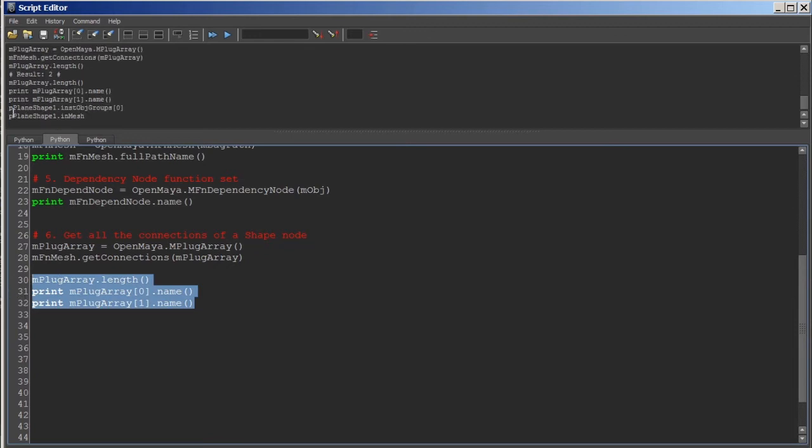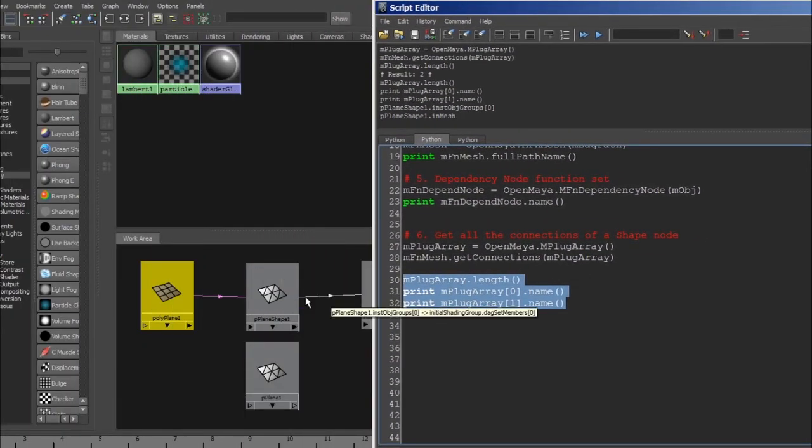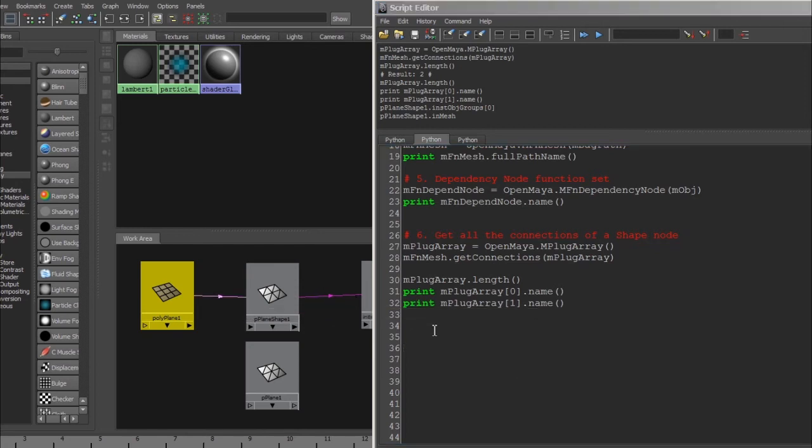So the first connection it printed is inst object groups 0, which is this one, and the second is in mesh, which is this one, right? So we have gotten the connections of this node, and as we said, the final goal of our set of instructions would be to jump to this node. And to jump to this node, we will use the help of this bridge, which is this connection bridge.